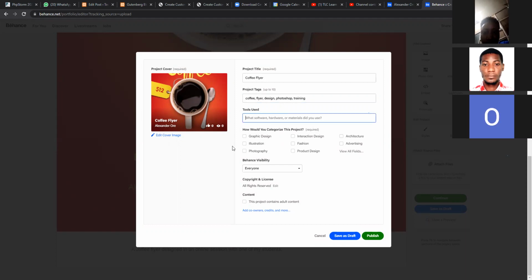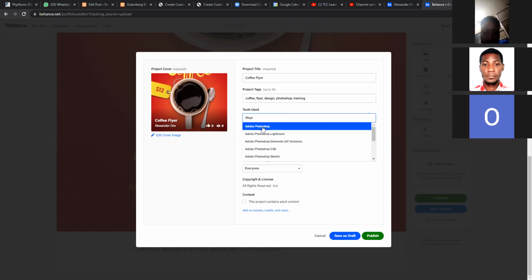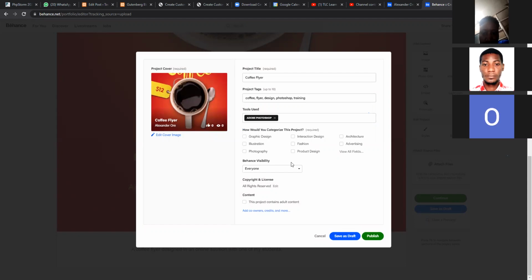So the tools you use, you want to come here and select the tools you used. I use Photoshop, so I'm just going to go here and select Adobe Photoshop, and that's the one I use. That's fine. I want visibility, everyone, or if you want it private, that's fine. This content contains adult content. No, it doesn't.